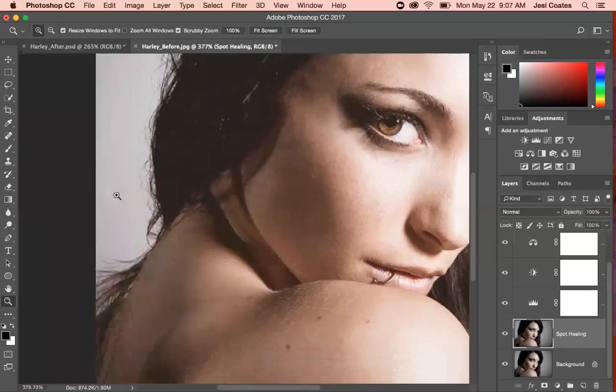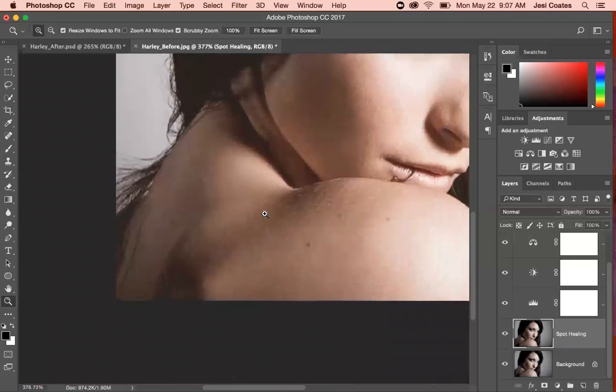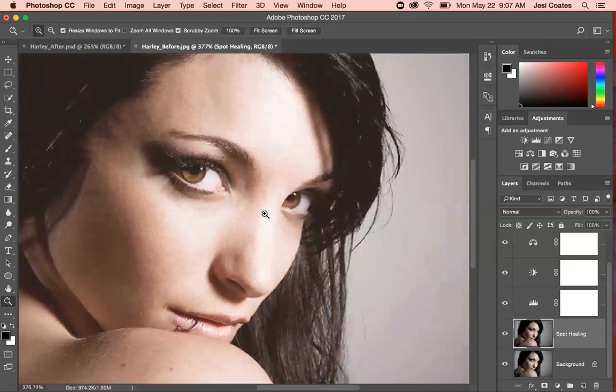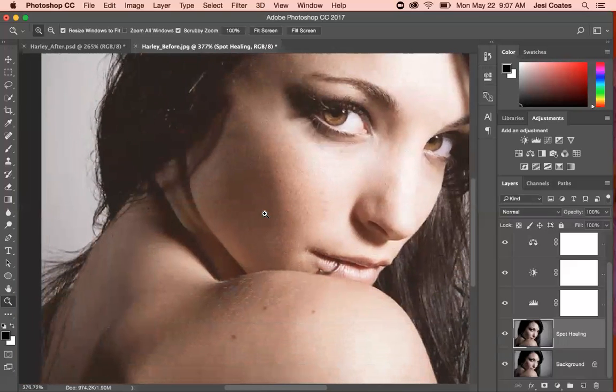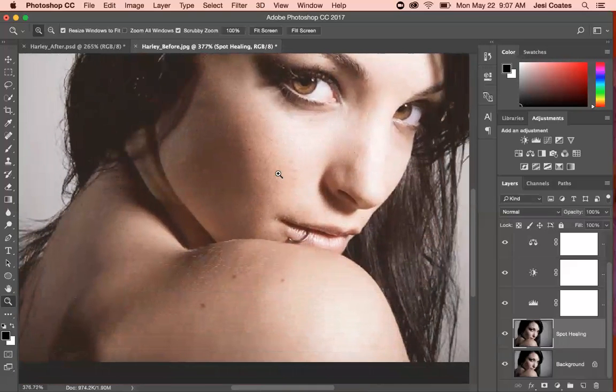And that is pretty much how you use the spot healing tool. Just always be sure to do non-destructive editing and make a copy of your background layer. And it's as easy as pointing and clicking. Just be wary of the pixels surrounding the blemish you are removing.